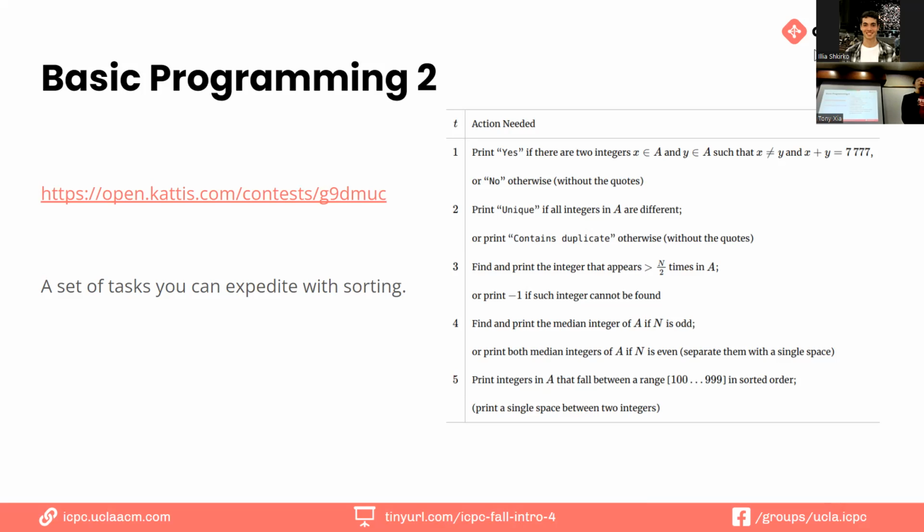Okay, so has everyone read task 1 yet? Really, that's enough time to read through task 1.